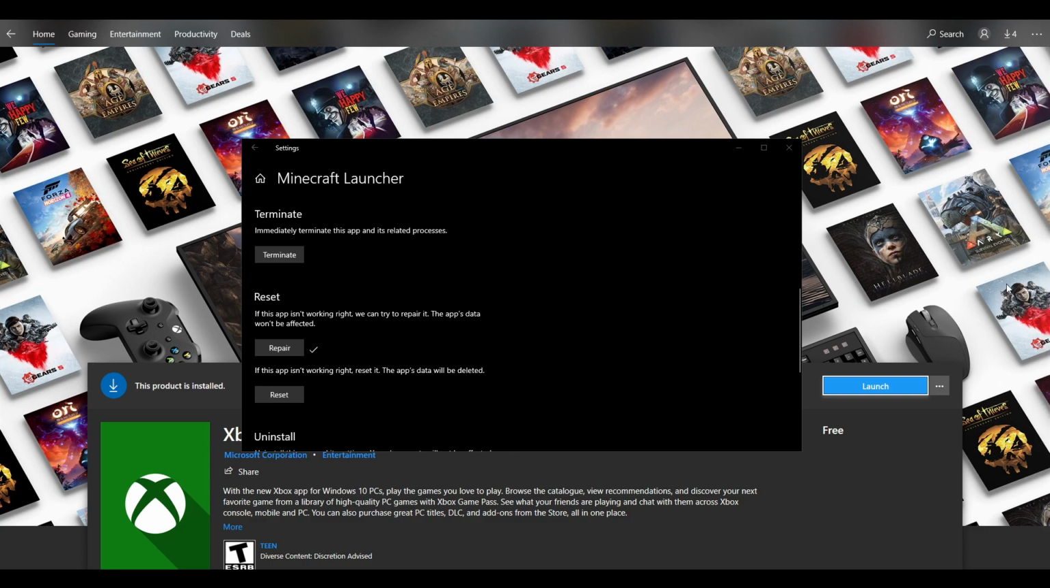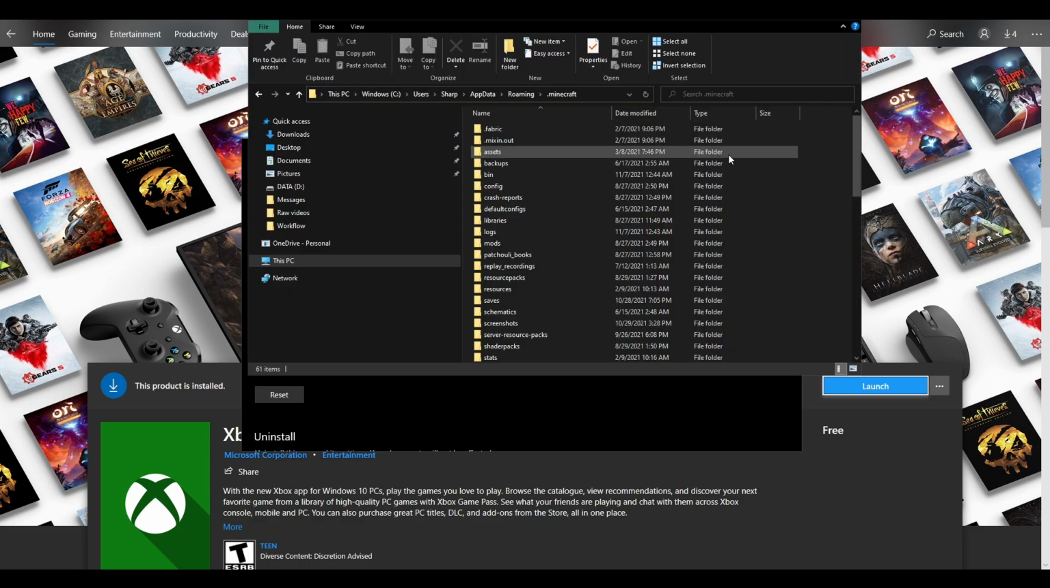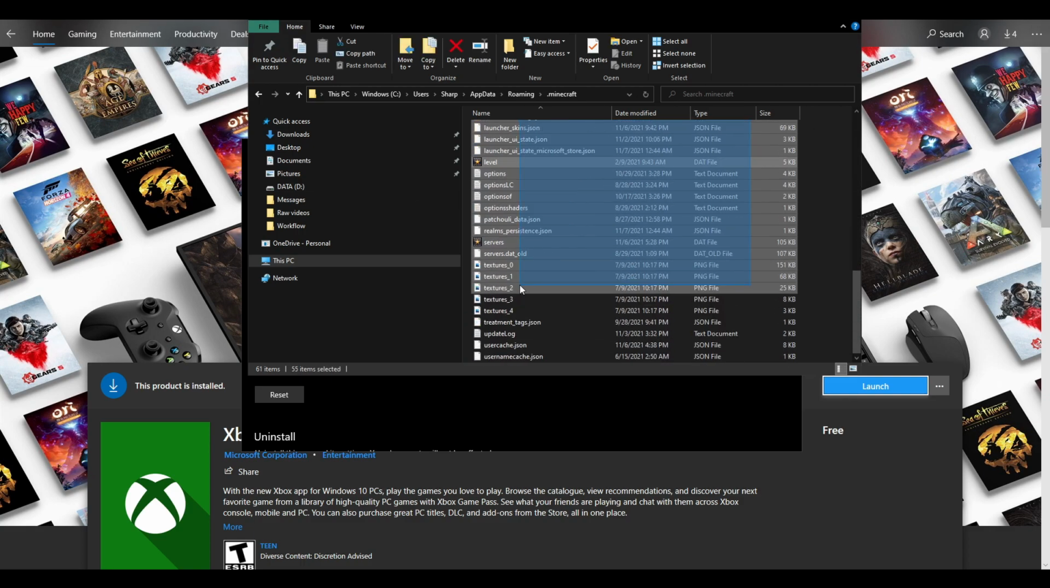But before you do that, and possibly repair it, you're going to want to use your files and back them up. So basically, you're going to want to go into the .minecraft folder, which you can find in %appdata by searching it in the search bar. So within .minecraft, what you're going to want to save is everything. So you're just going to want to highlight everything that you have here.